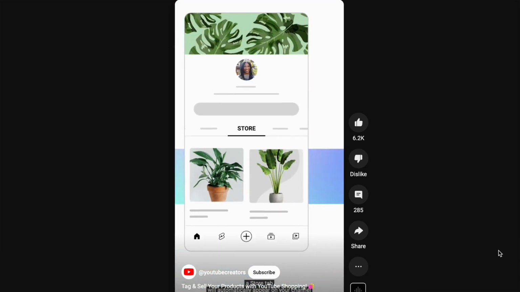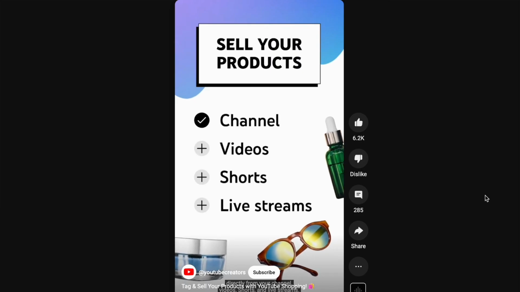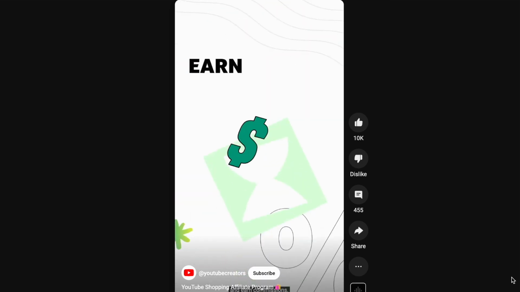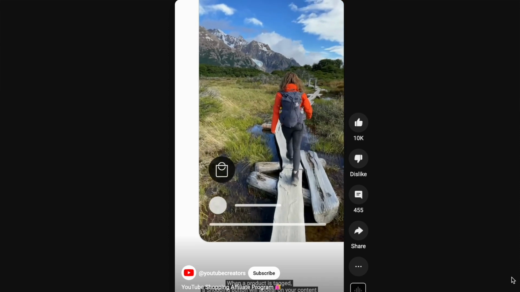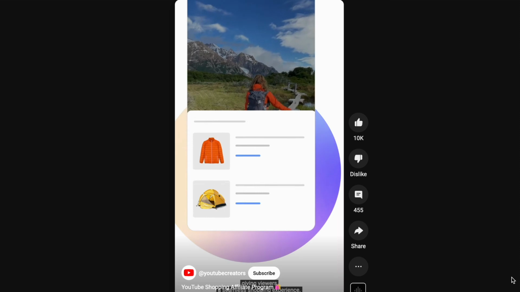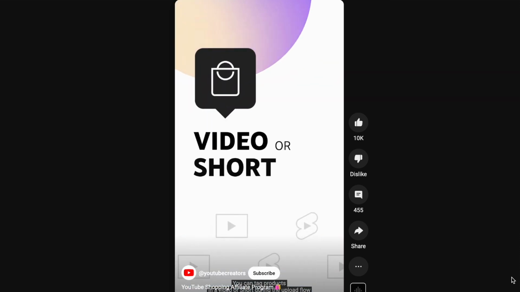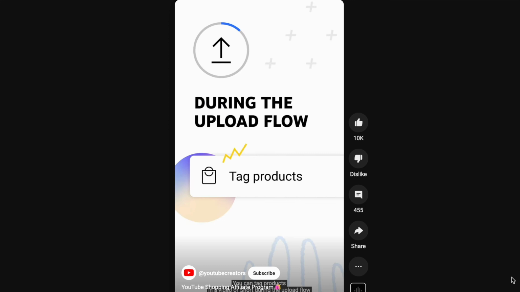And this feature enables you to open a store section on your channel and to tag products in your videos directly, including shorts, regular videos, and live streams. And if you want to use the other feature, the YouTube affiliate program, you don't need to own a store to use this feature. It allows you to directly tag affiliate products in your videos, including shorts, regular videos, and live streams. So when viewers click on these product tags, they will be redirected to the product page, similar to using a clickable link. You can find more information on the cards above and in the description part of this video.